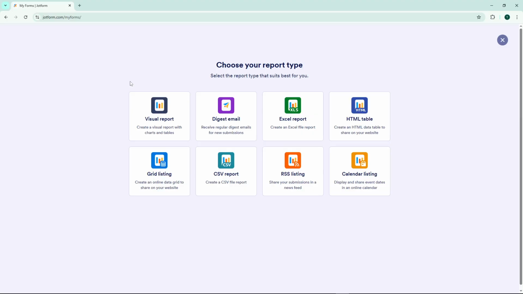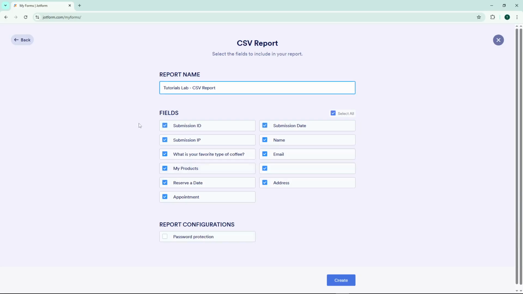Jotform's Report Builder offers various ways to view and export your data, but for our purposes, we're focusing on the CSV format. From the list of report types that appears, choose CSV Report. This format is perfect because it creates a file that can be opened in Excel, Google Sheets, or any other spreadsheet application, making your data highly accessible and easy to work with.